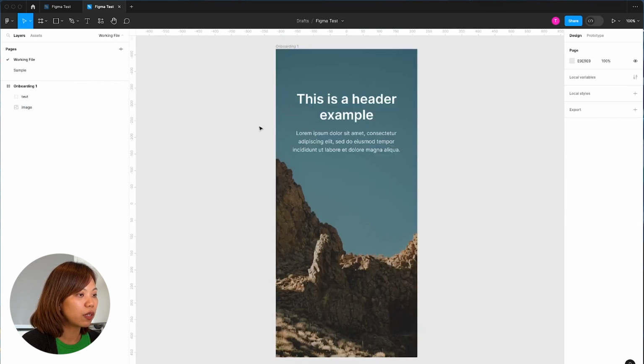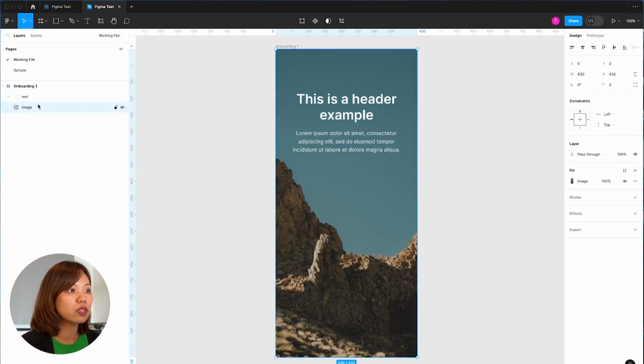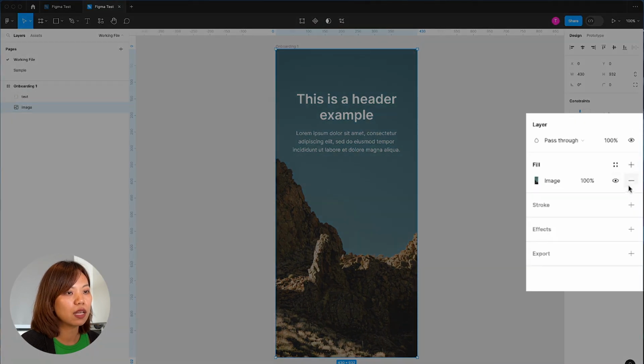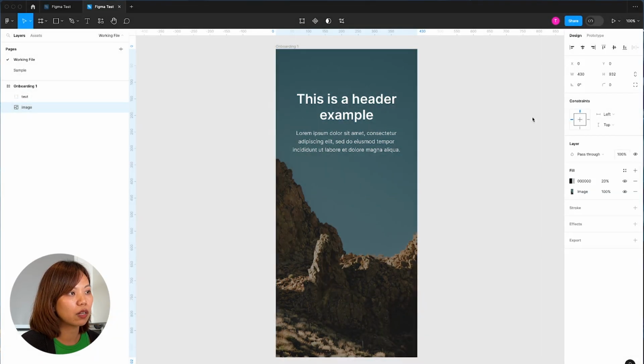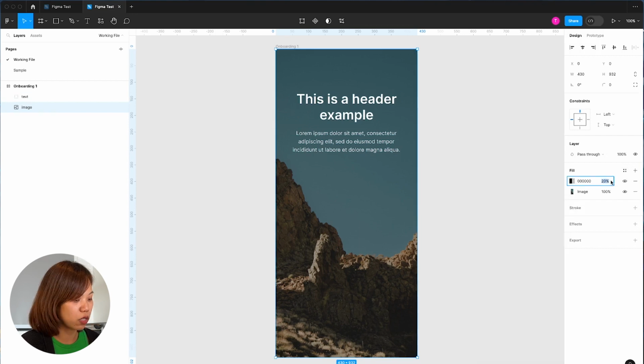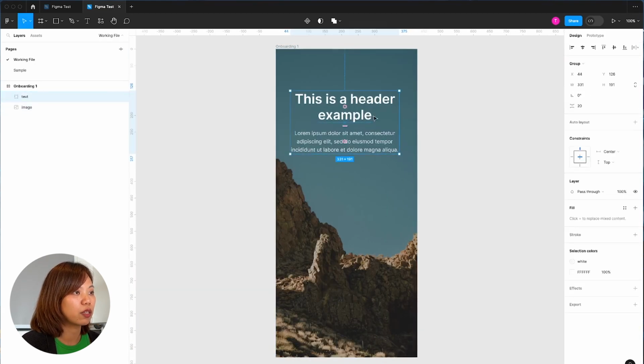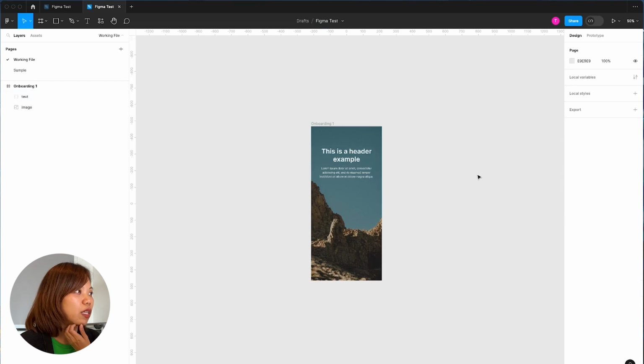Now, if you feel like the background and the text don't have really good contrast, you can add a layer on your image. In your image layer, go to Fill, press plus, and automatically you'll get this overlay here. So you can actually change the color of the overlay, or you can just reduce the opacity here. Right away, you'll see that it has improved the legibility of this header here. So that's a really quick tip.